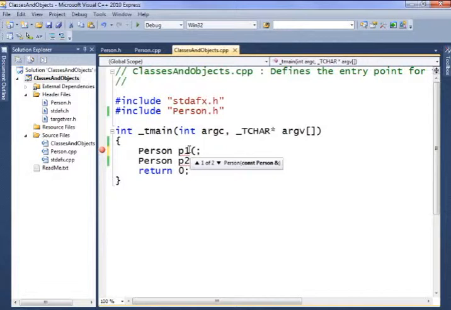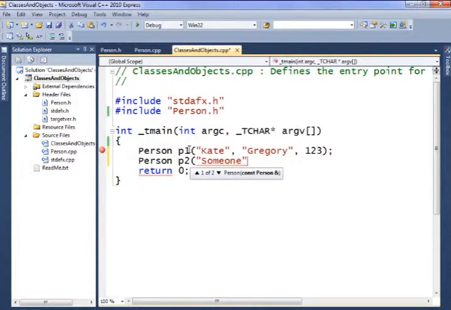So I can say here, I'm going to make a person based on me, so I'll pass in Kate, comma, and my arbitrary number can be 1, 2, 3. And then we'll come down to this next line, and we'll do someone else. And their number can be 4, 5, 6. So now I'm constructing my 2 different person objects, P1 and P2, and I'm using that 3 argument constructor to get values into them. So let's run again.